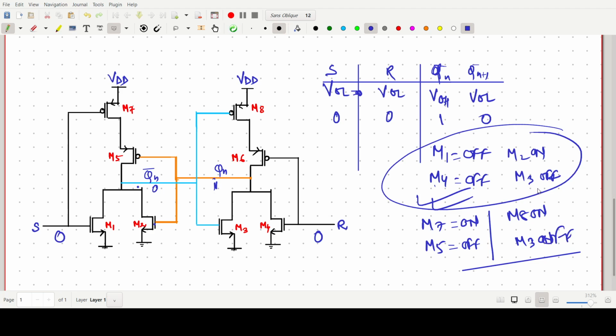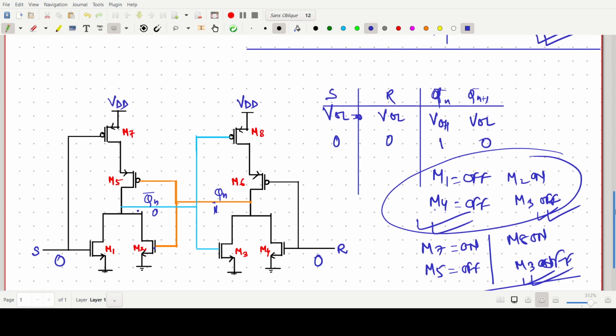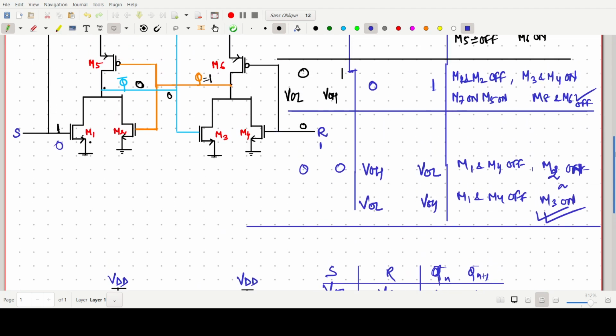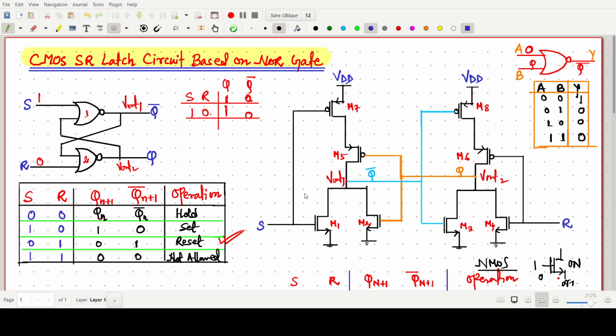Okay, we have already written here: M3 will be off because this one is 0. So like that you can write the NMOS, PMOS operation, meaning in which region it will work. So this is all about this simple CMOS SR latch circuit based on NOR gate. So thank you for watching this video.